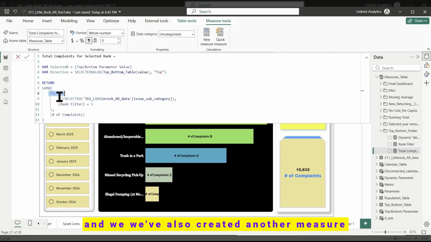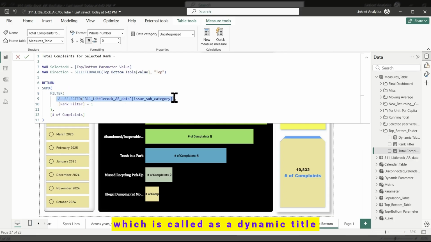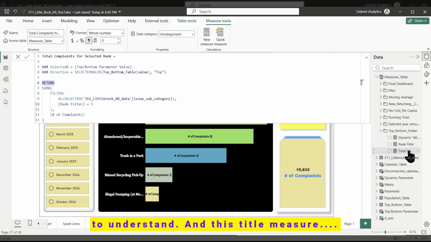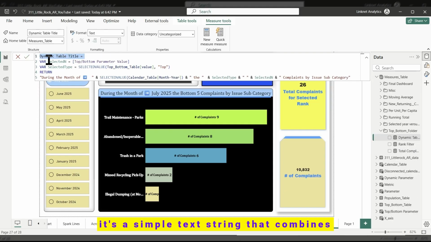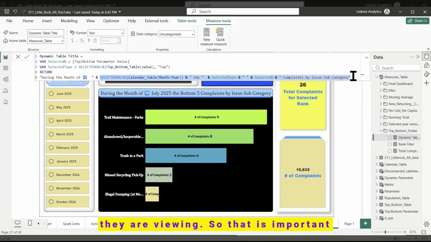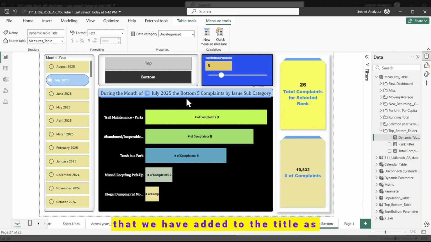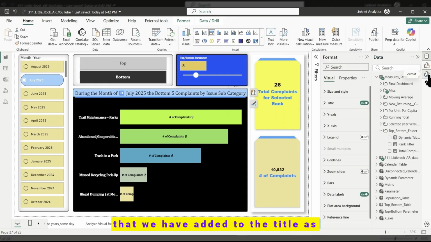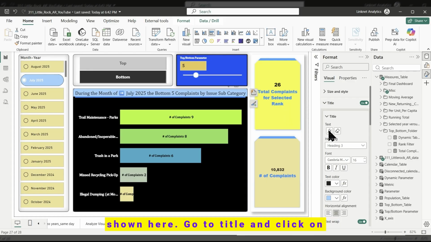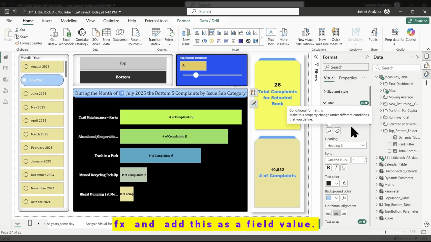And we've also created another measure, which is called a dynamic title measure. So take a second and look at the code. It's pretty simple, easy to understand. This title measure is a simple text string that combines the month, the top-bottom selection, and the N value. This ensures the user always knows exactly what slice of data they are viewing. So that is important, and we have added it to the title as shown here. Go to title, click on FX, and add this field value.